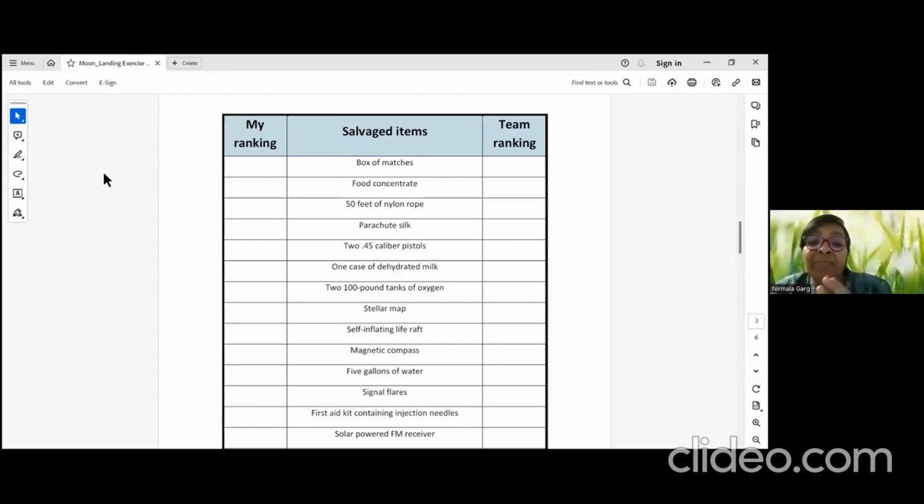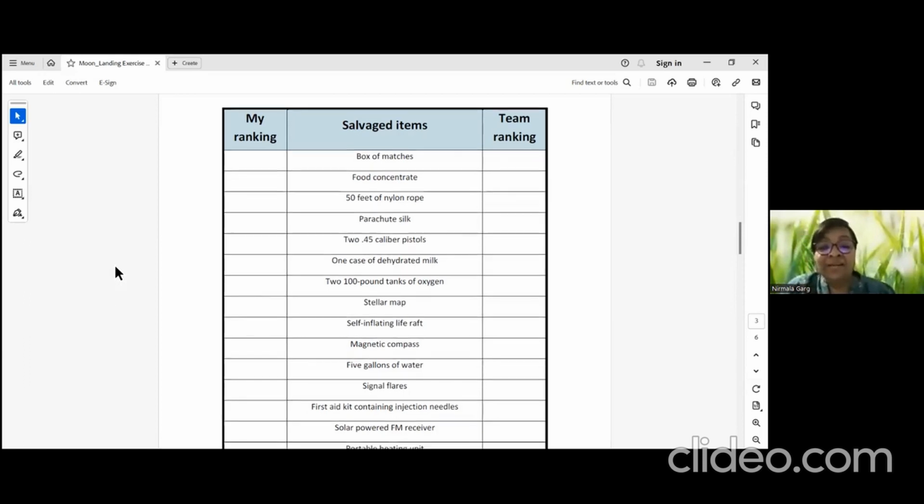One case of dehydrated milk is there. 200-pound tanks of oxygen are there, and the moon has no oxygen. Then a map is there to help you understand where you are. Then a self-inflating raft. Magnetic compass. Now, will a magnetic compass be useful on the moon? You need to think about it. Gallons of water are there. Signaling flares. First aid kit.